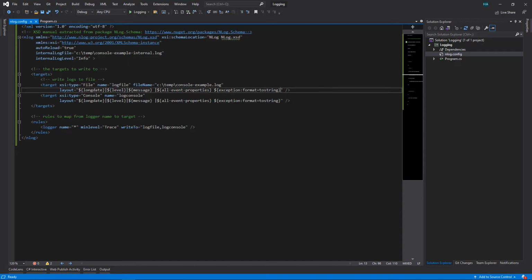If you remember from the previous video, we also want to log the name of the logger, and logger is what we use to log. So let's add it. Here, add a layout renderer, and its name must be logger. Let's copy this to console.